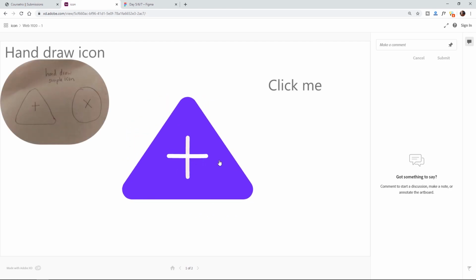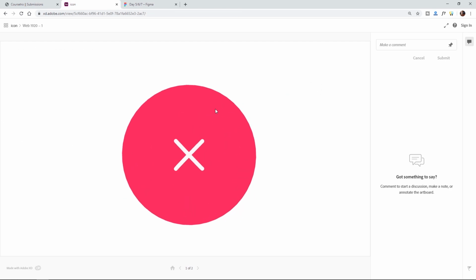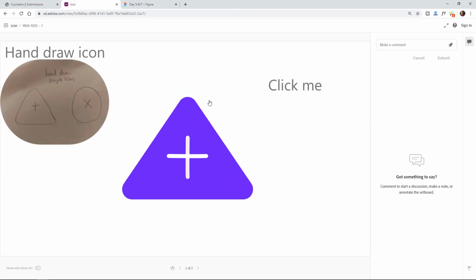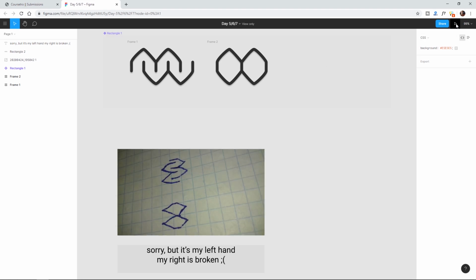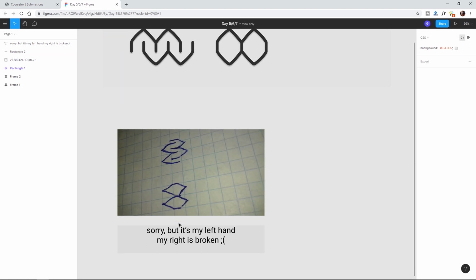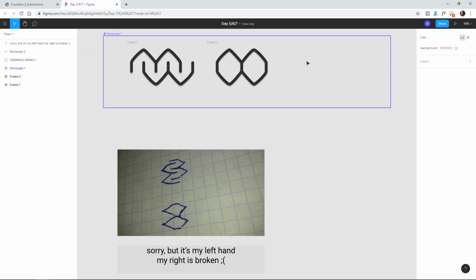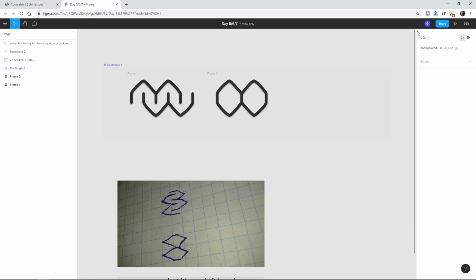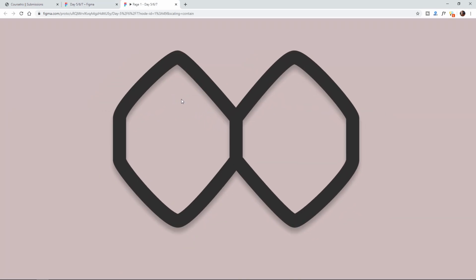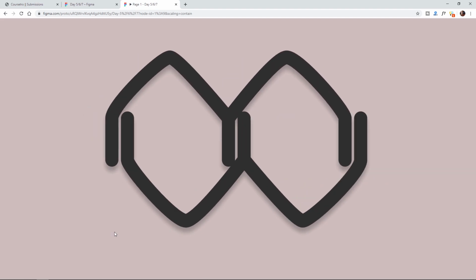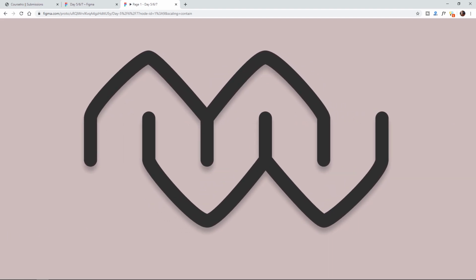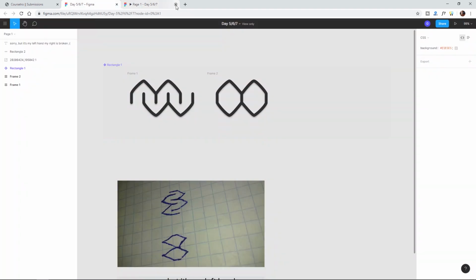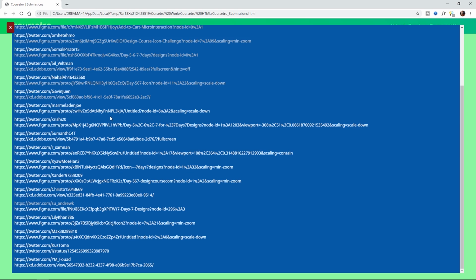Hand-drawn icon. Let's see, let's try this. Click. Ooh, I like the morph animation. Kind of a little bit strange when it goes from there, but that is still pretty cool. I like that. Very good. Next up. Sorry, but it's my left hand. My right is broken. Well, yeah, I would imagine that is kind of difficult to... does it animate? Let's see. Oh, okay, it does animate. Let me hover off of it and then hover on. There we go. I'm not sure what it's supposed to be. Maybe it's a logo of some sort. Cool stuff. All right, let's do the rest here.